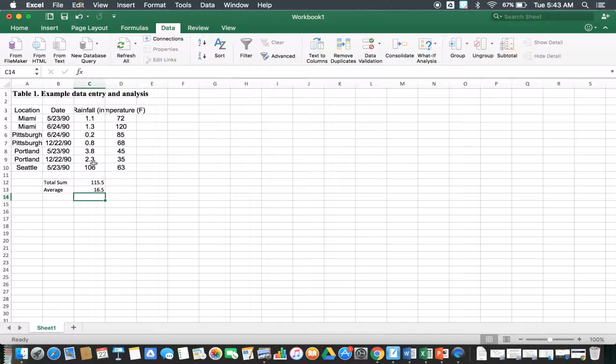What you have done is added the total of cells C4 to C10 and averaged all the rainfalls from C4 to C10. Whoops, you've discovered you've made a mistake. The rainfall for Seattle on 5/23/90 is 1.06 inches, not 106 inches. So I'm going to go back and make a correction here.